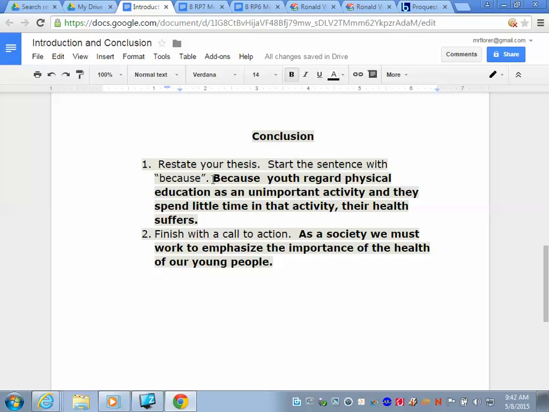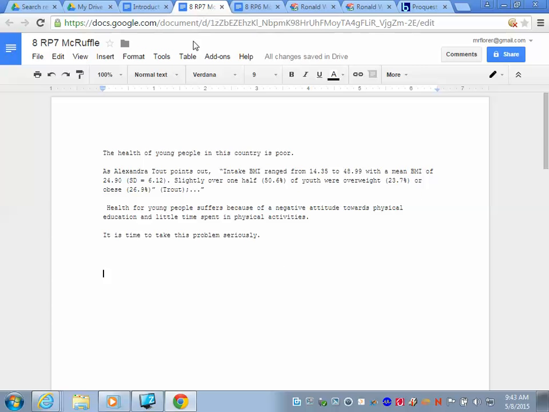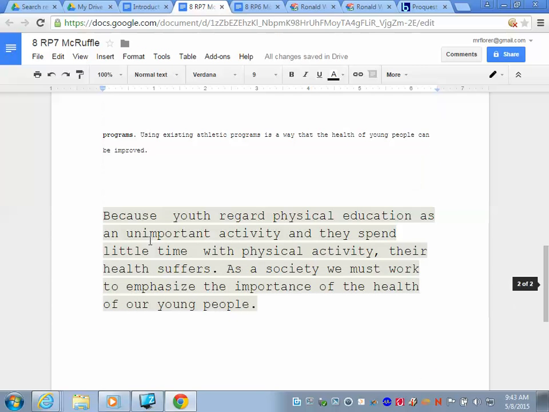So my thesis restatement is, because youth regard physical education as an unimportant activity and they spend little time in that activity, their health suffers. As a society, we must work to emphasize the importance of the health of our young people. And so that is the conclusion. So if I now go back to RP7, we'll scroll down to the bottom, you'll see that I have that in here. And so now we need to put it together with the paper.